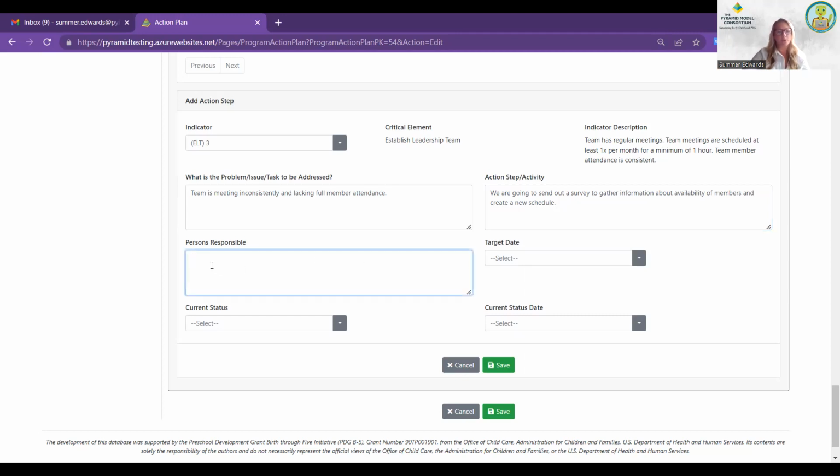Who's going to be responsible for this? We'll say that we're going to put our new member, Tweedledee, responsible for this. They're going to go ahead and send out that survey and try to create this new calendar of meetings.